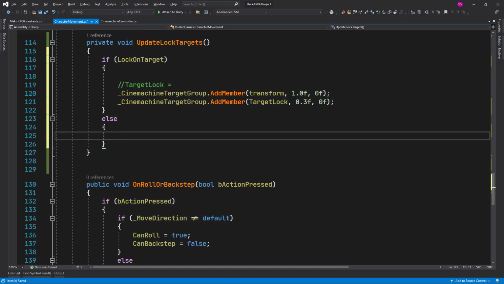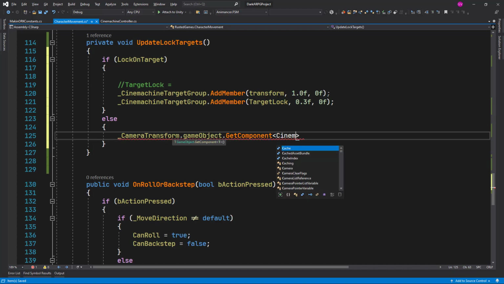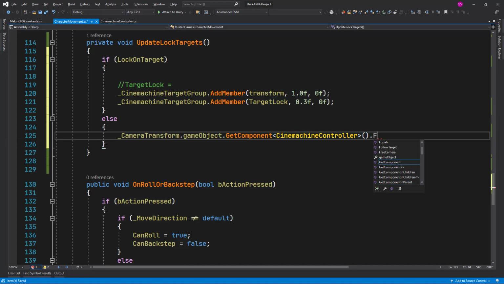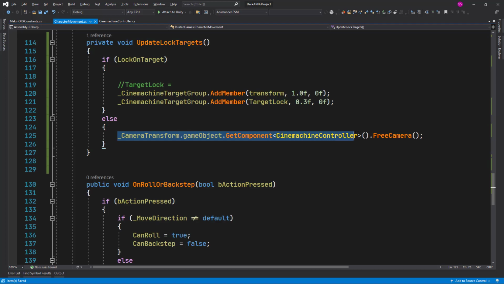else. What we can check is we have already the camera transform stored here in the cache, so we can get the game object of this transform that is going to lead us to the main camera, and from there we can get the component, and the component we need is this Cinemachine Controller, and from here we can call the free camera function that we made.